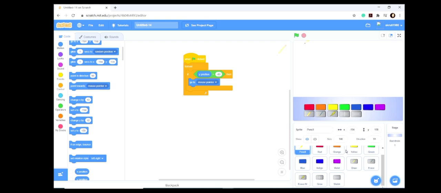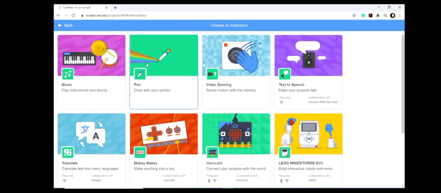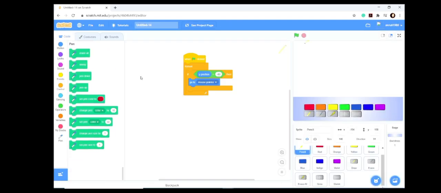Now we want our pencil to work actually as a pencil. I want to actually draw in the drawing area. For that, you can see this small button on the left side down corner, that is add extension. Click on it. I want an extension of a pen, so select that. See? Now you can see that apart from our blocks, we have one more extension called pen.